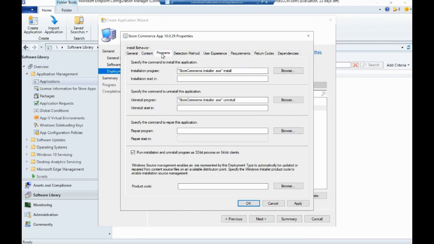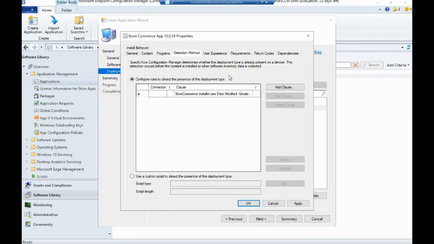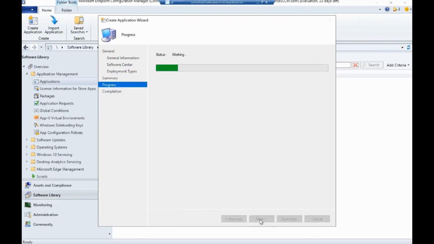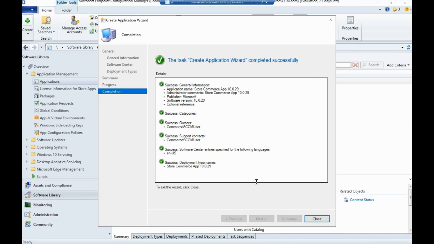And then I'm going to go to programs to verify my installation program is right. It's good. And the detection method, I'm just going to verify it once again. Everything is set for me. So there's no additional changes to it. So I'm just going to click on OK. And then we're going to go to the next step. So it's summary. I'm just going to click on next. So it's primarily going to install or import the application for me.